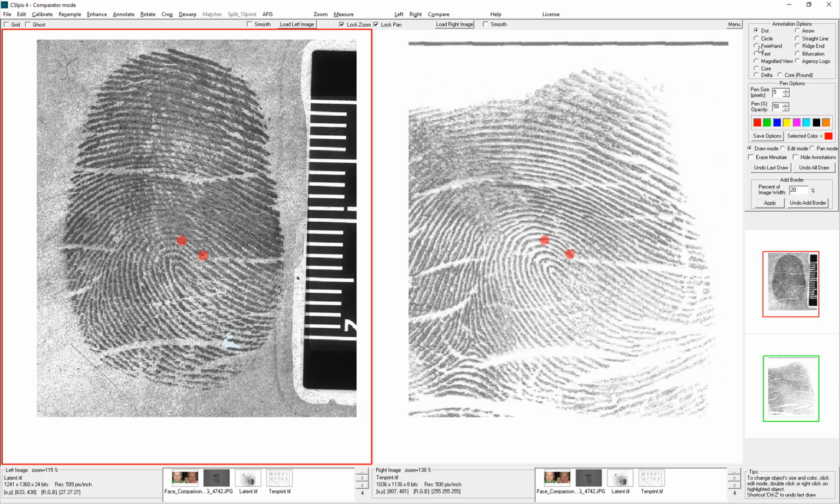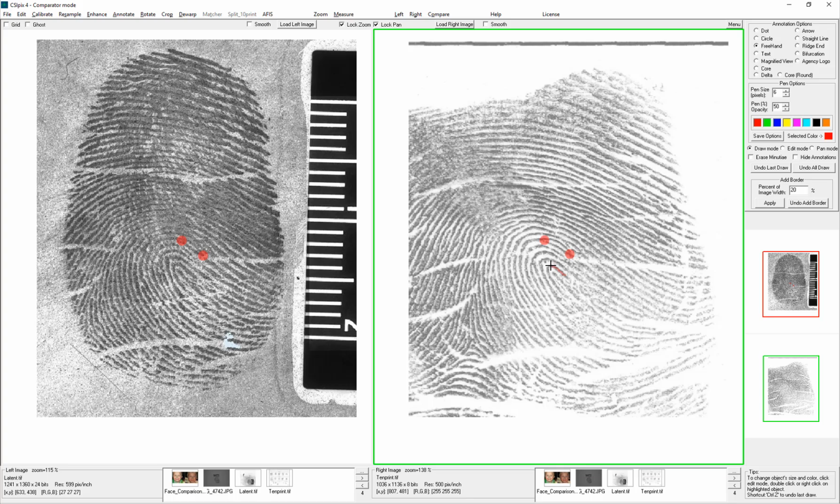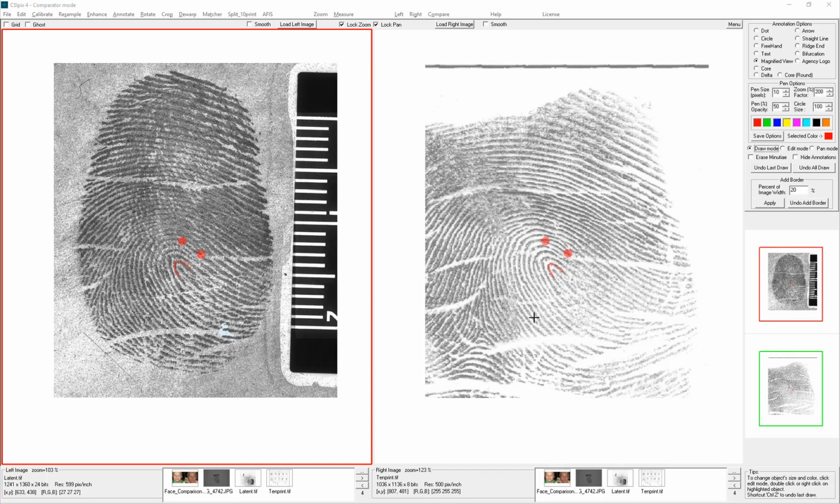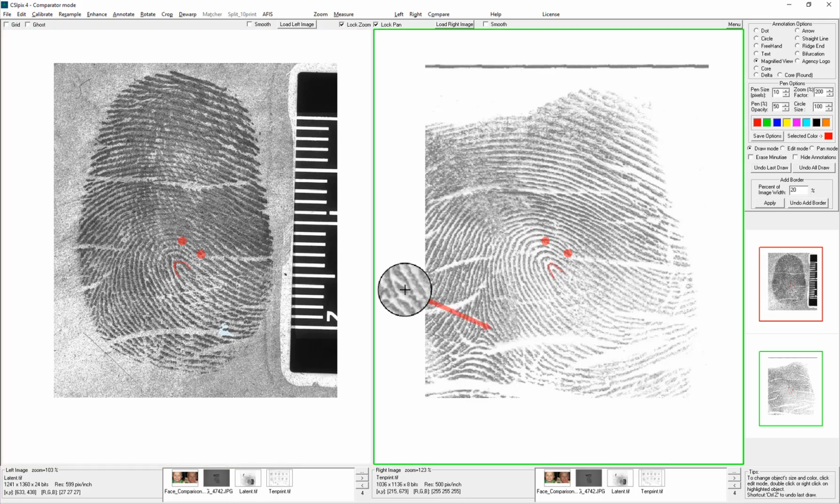To do freehand tracing, you just use freehand tracing like this. For magnified view, you just put your mouse on whatever it is you want to show in more detail and drag it out to the side.